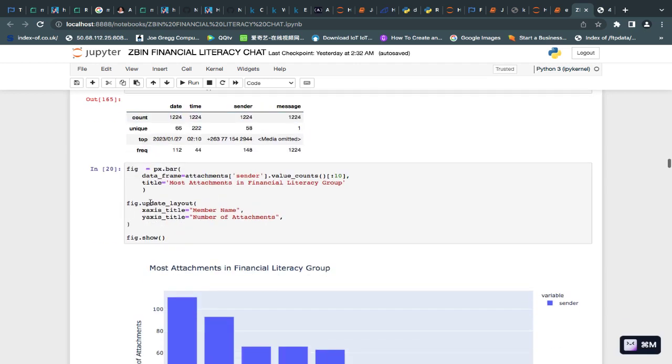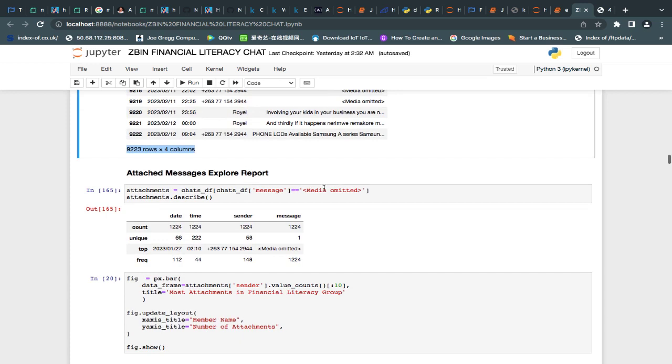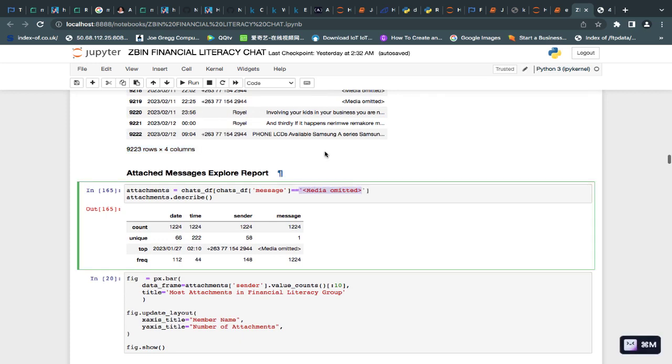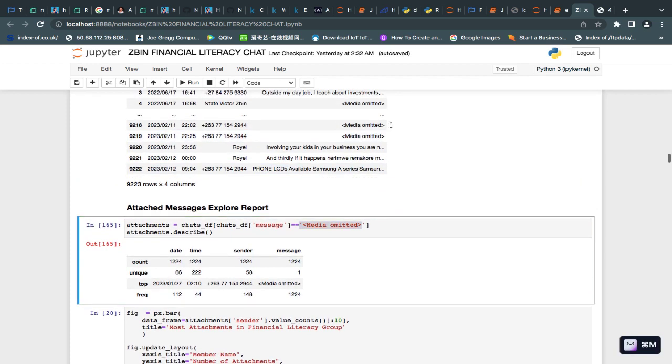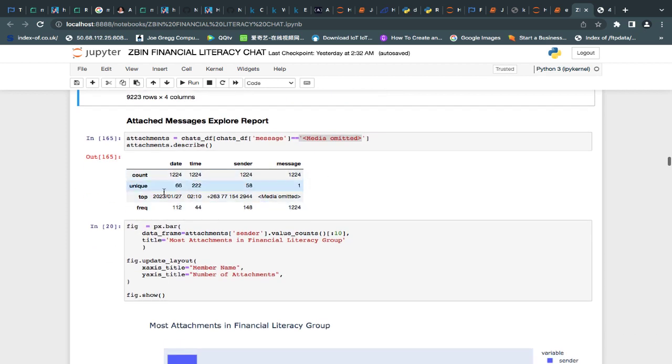Now let's look at the number of attachments. If you notice in this chat, the message will say media omitted. So when you see media omitted, that means this one was an attachment. That's what we do: we count, and we see that there are about 66 unique dates.